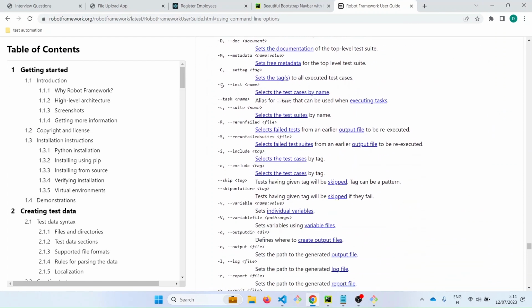We have the -t flag for the test case if you want to run a specific test case. And we have a whole lot of this, the include tag to include a specific tag and to exclude a specific tag as well. So we have it here in the robot framework docs, and using the command line options.